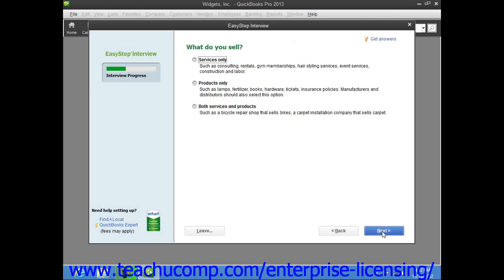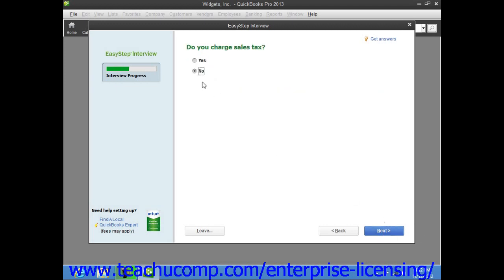Next, for your industry selection, the Easy Step interview shows a series of screens that allow you to customize your company file for your industry type. Answer any questions posed in each screen and click the Next button to continue until you finish customizing your company file.